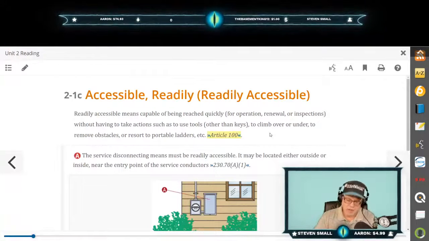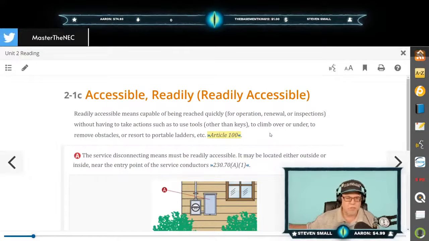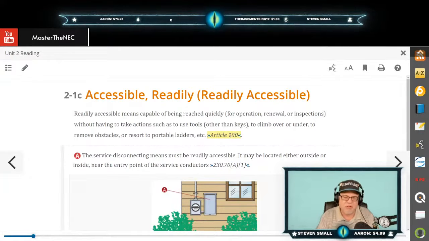Anytime you see a chevron, you should stop and go into your code book. So I want you to read this, then you go to Article 100 and read it again. So same information, but I need you to do that.